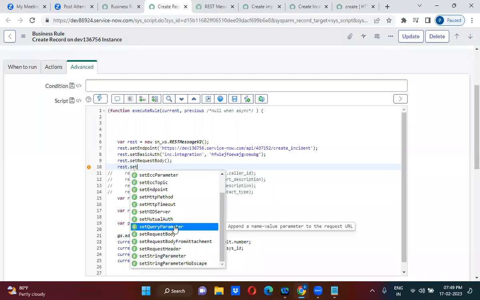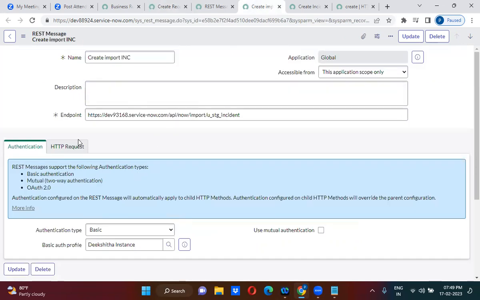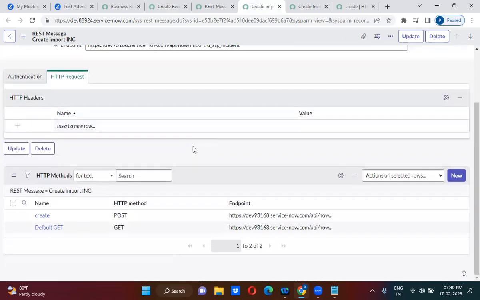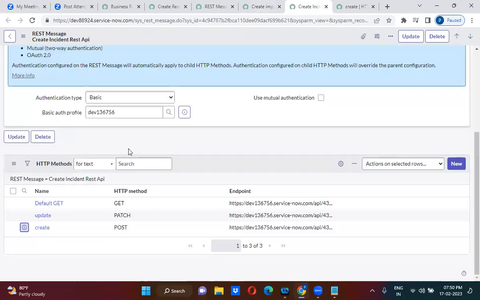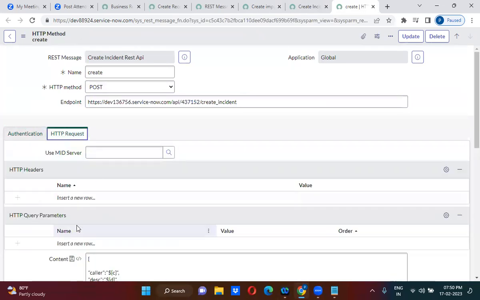Query parameters, we are able to provide it in the REST message, right? Did you remember or not? So here in the REST message, you have query parameters. This is REST message, right? HTTP method. So here you can see query parameters here.